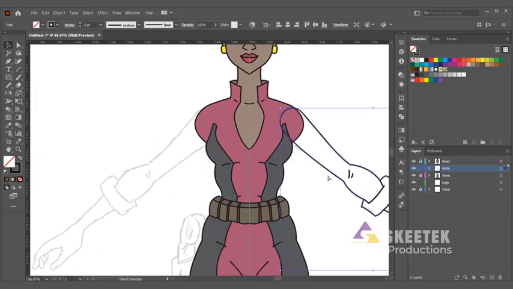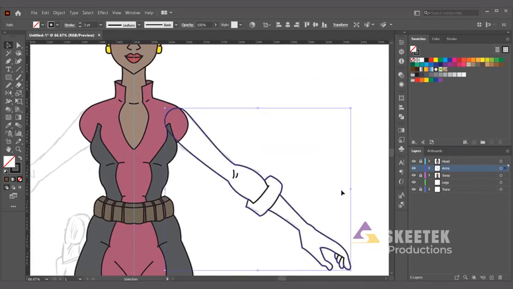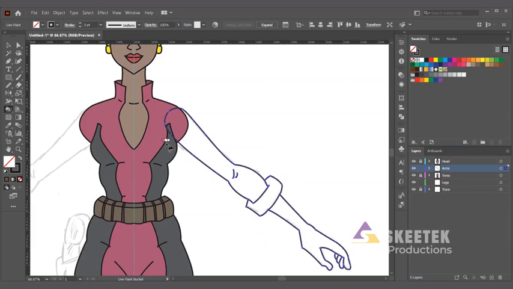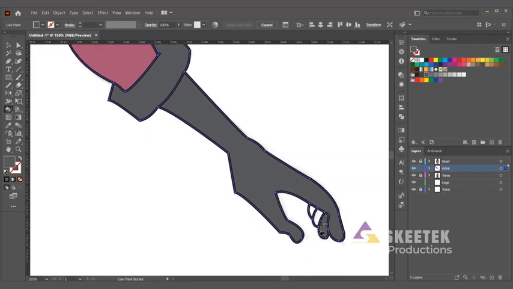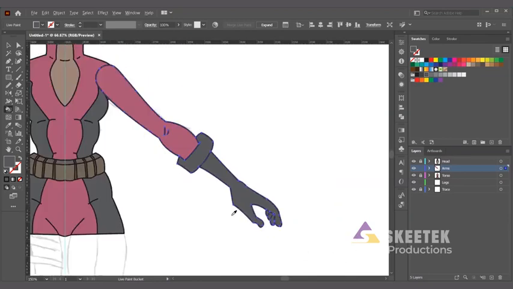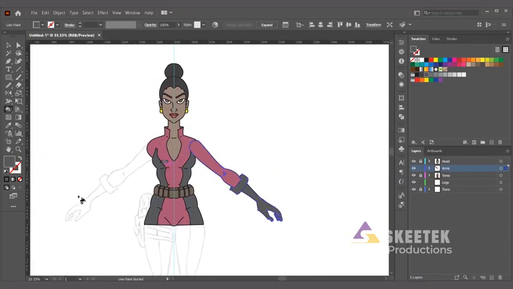Now that I've done this one, let me just continue filling it. Let me select the whole of this and turn it into a live paint object. So let me just continue filling here. I fill this color here. So let me select here. I fill this and this. Fill this and this. I want to fill it first before I reflect it to the other side.